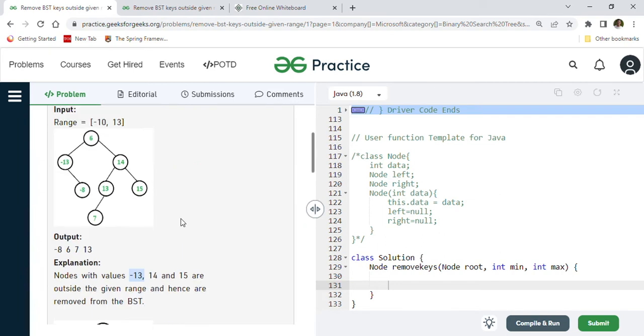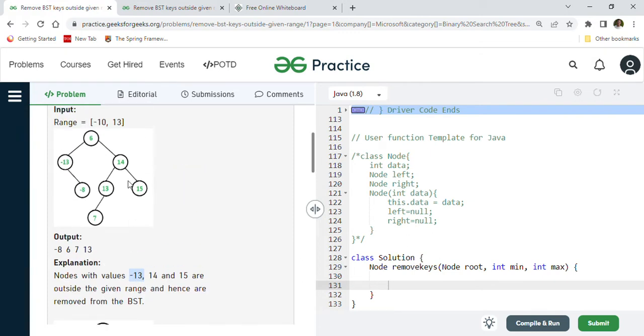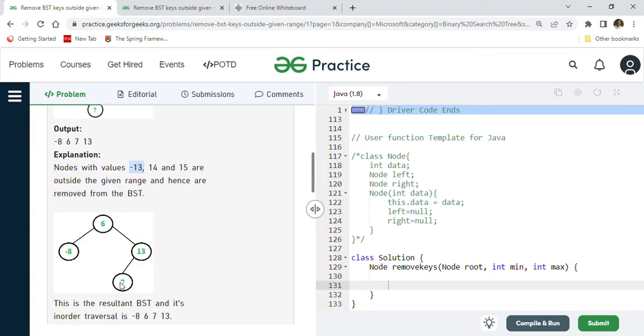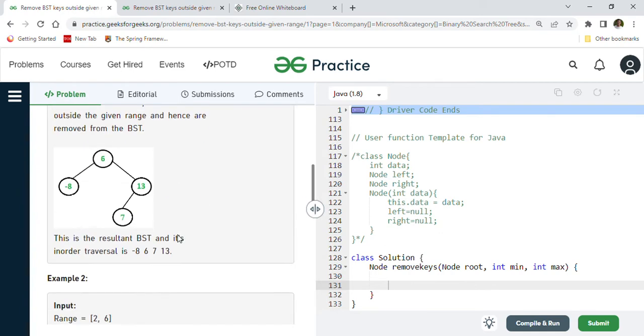So minus 8, as you can see, will go here after we remove minus 13, correct? After that, if we remove 14 and 15, then we have to put this 13 here at the place of 14, correct? So 13 will go here and 7 will come here. So after we modify the binary search tree, the tree will look like this, and then it will give us the output like this: minus 8, 6, 7 and 13, correct? So this is what the problem is asking us to do.